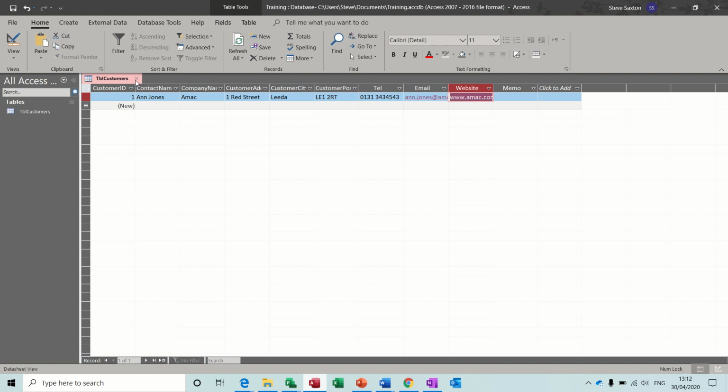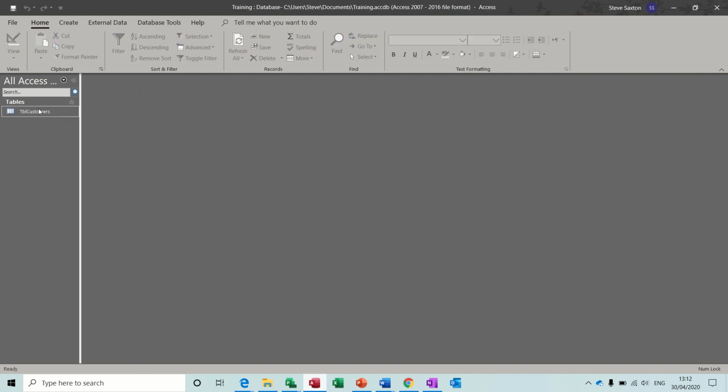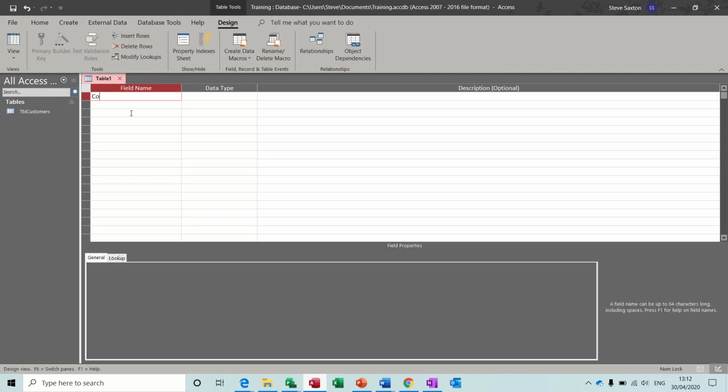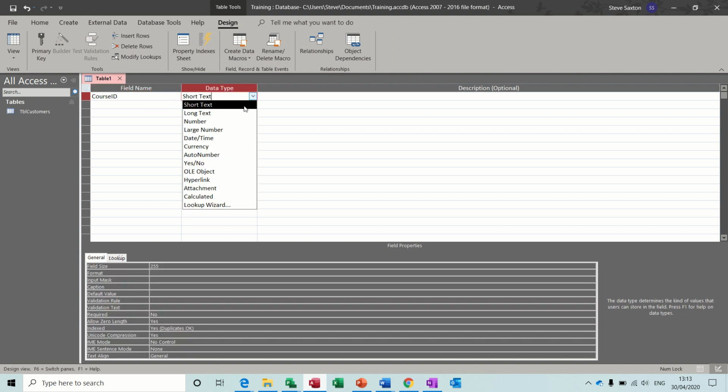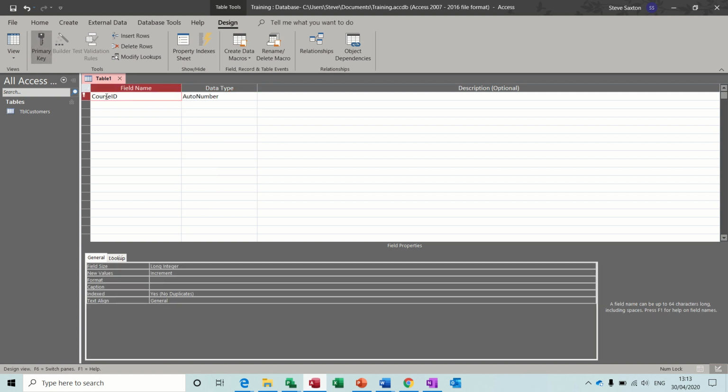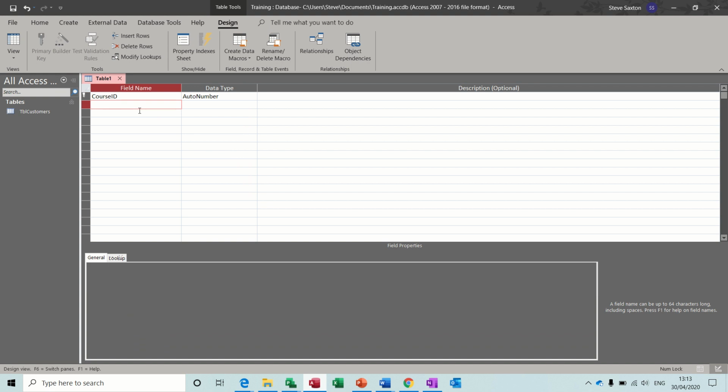Now, closing that table down, I want to create a second table. So the second table is going to be courses, create table, table design, same thing. So now we're going to have course ID, which I want to be auto numbered, and the course ID needs to be the primary key because that's going to be the unique identifier.